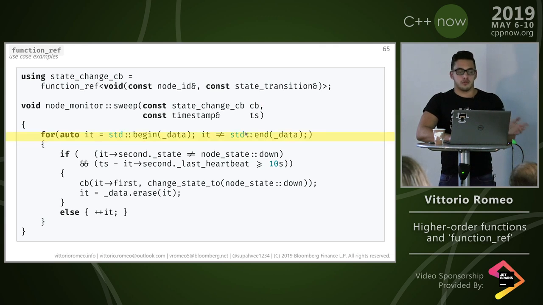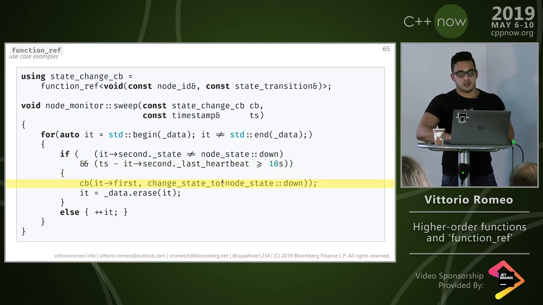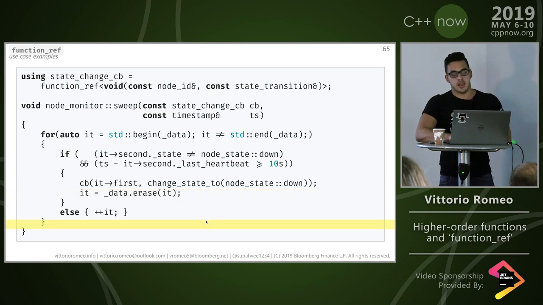And then what we do, we go through the set of nodes, we check if the node is not down, and if the last heartbeat, basically, goes over the threshold. And if it does, we call the callback with the node ID and with the action of changing the state from up to down. Then we erase that particular item from the set because now it's timed out, and we continue if that didn't happen.